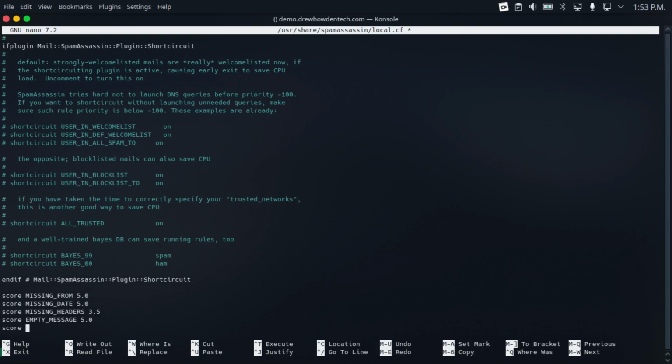Now I'm going to modify another rule, and that is DKIM_ADSP_NXDOMAIN, and that essentially checks if the domain in the from field doesn't exist, because some spammers will use a non-existent domain in the from field. So I like to send those straight to the spam folder.